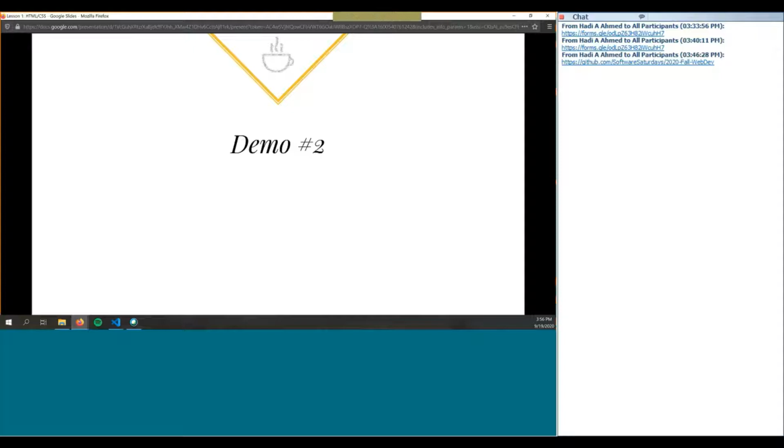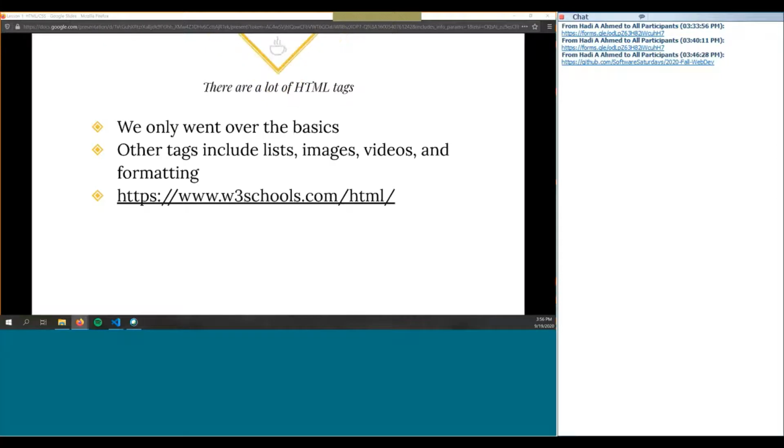With the tags I showed you guys, you will be able to write a lot of very powerful and very good looking web pages. Now, there are a few things to know. I didn't go over every HTML tag. There are a lot of HTML tags: images, listing tags, videos, some basic formatting tags. There's a lot of them.